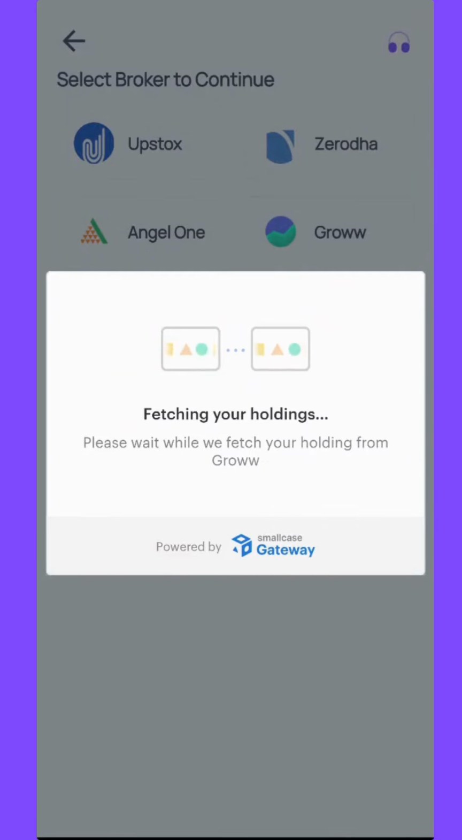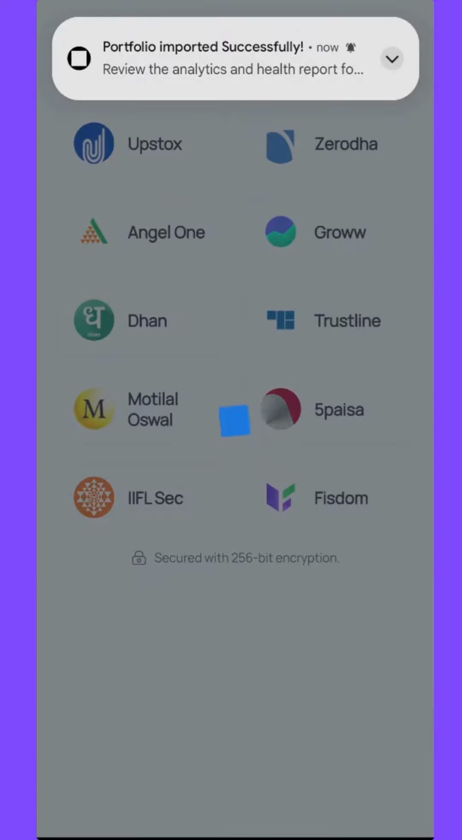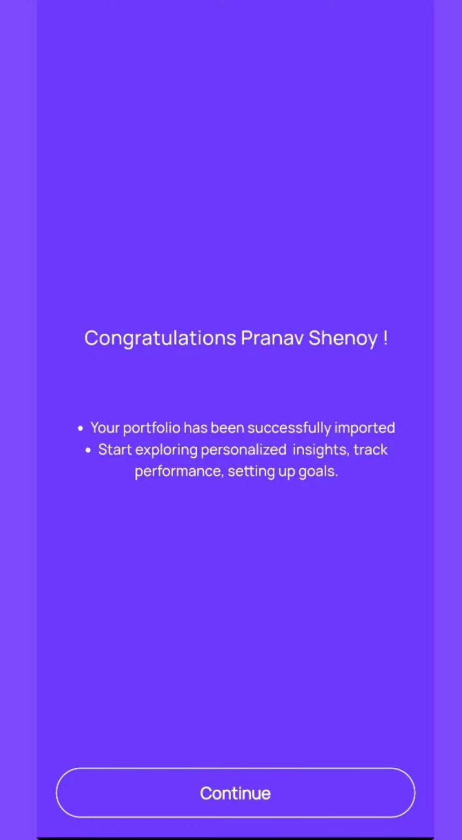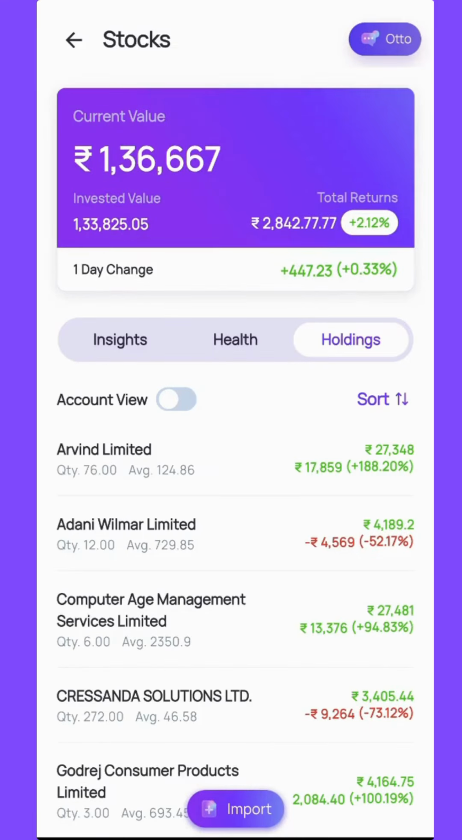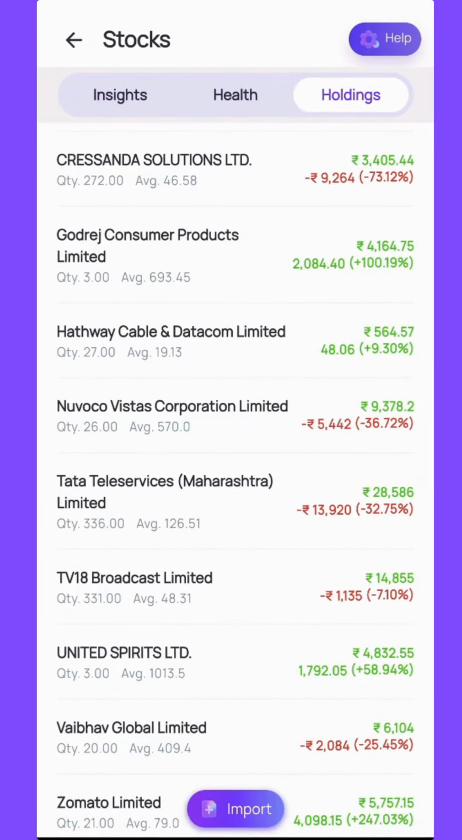Once the login is successful, our app will be fetching your holdings and the portfolio is imported successfully. Once the import is complete, you'll have immediate access to in-depth analysis, analytics, and personalized recommendations to help you make better financial decisions. And that's it.